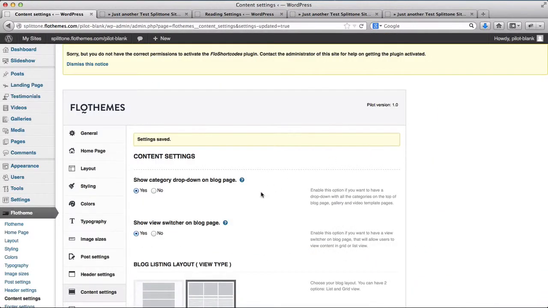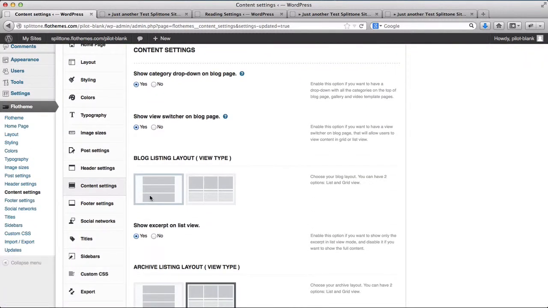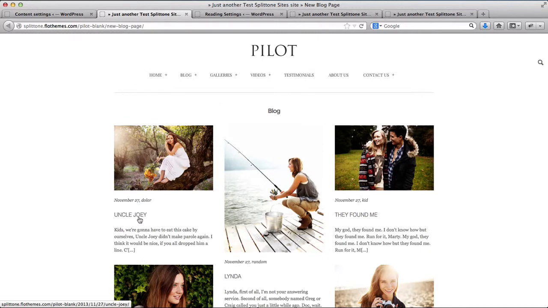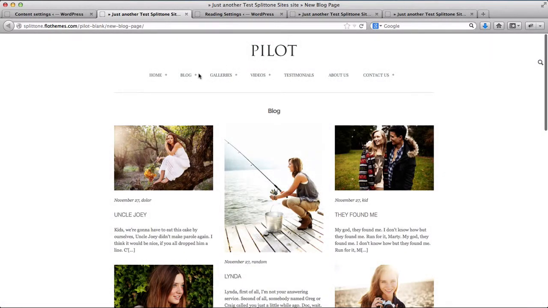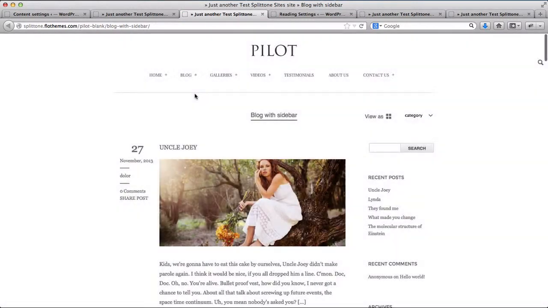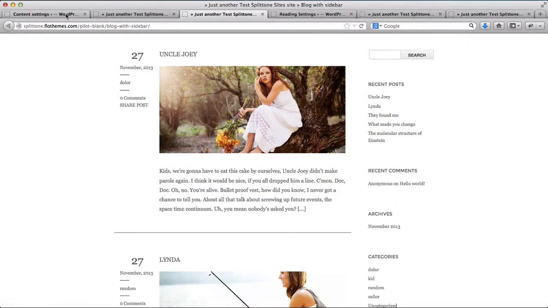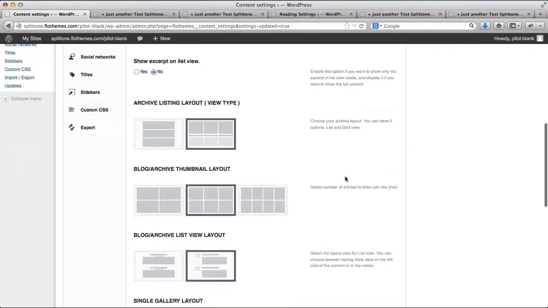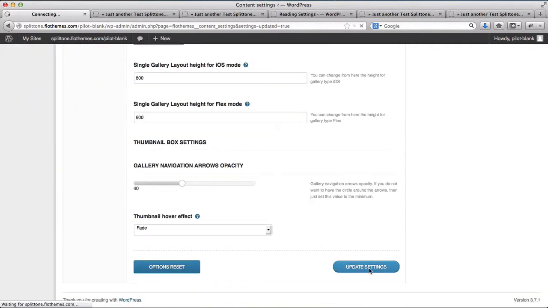If we switch back to list layout, we have an option to show excerpts on the list. An excerpt is basically like a small preview. So if we click yes, we'll have a featured image, and then we'll have some text, similar to this page here. If we do not wish to have an excerpt view, let's just click on no. All of our blog posts will be expanded.